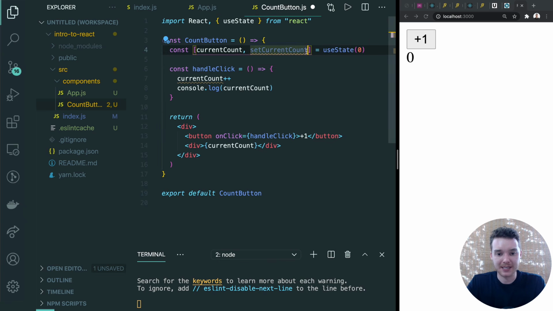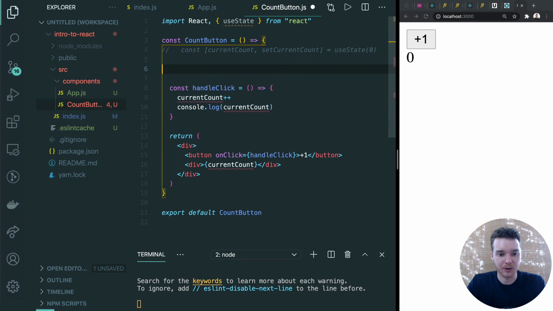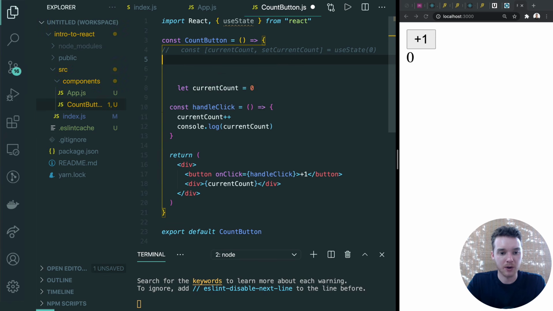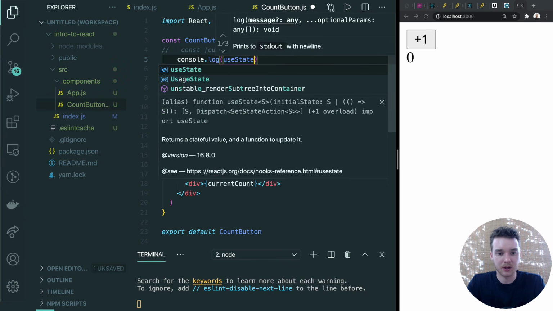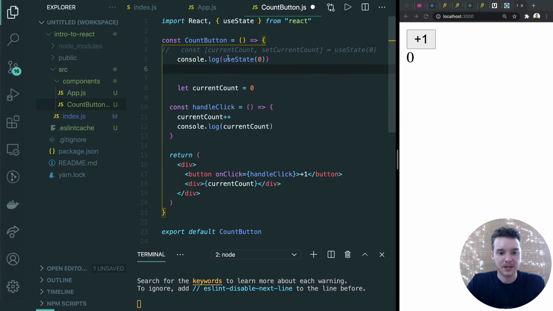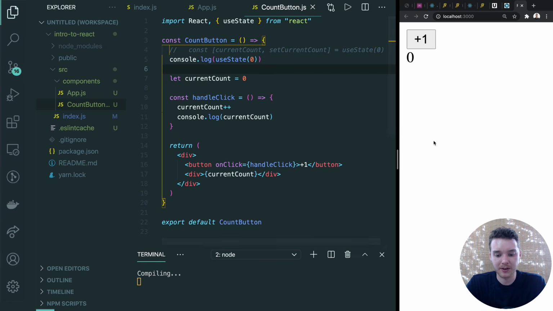Maybe we can break down exactly what's happening. So I'm going to comment that out real quick. And before I do anything else, actually, wait, let's put this current count back. I probably should have done this in a different order, just so we don't get errors. But I want to console log out the result of calling useState. So this is a React hook. This is a function that React gives us. It's going to allow us to manage the state in our application. If I was to call this function, let's see what value we get back.